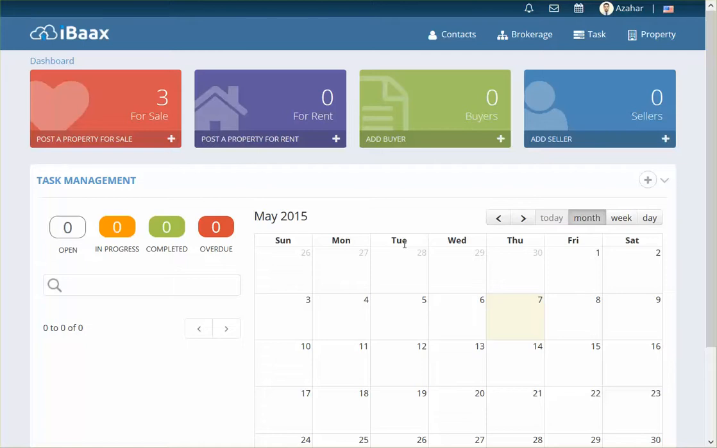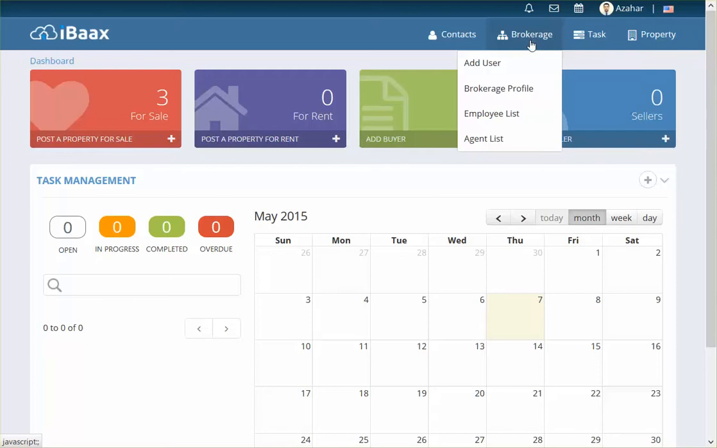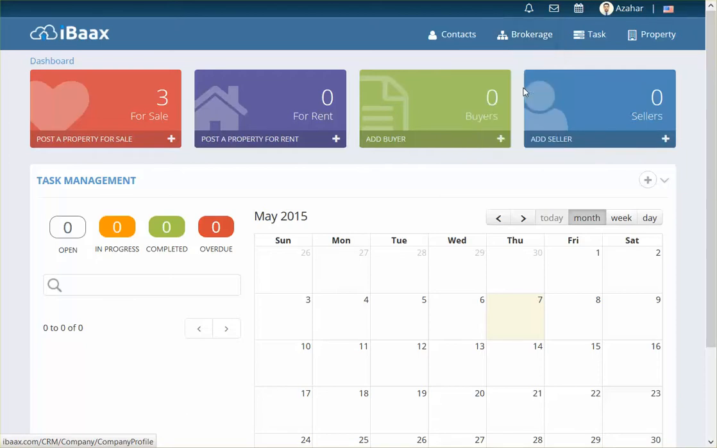Welcome to the iBaax video tutorial for how to publish a brokerage profile. From the main dashboard, I'm going to navigate up to the brokerage button on the main menu, click, and from there I can then add or edit my brokerage profile.